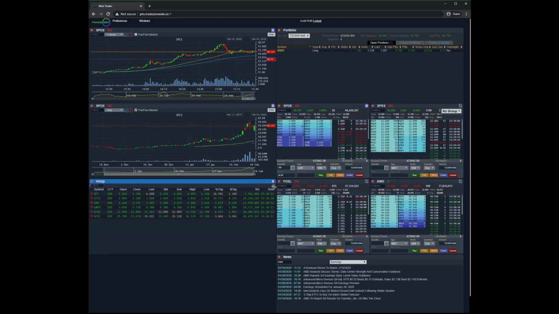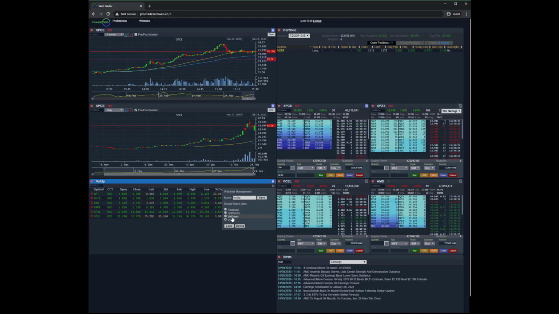Okay, you can see that we have this gear icon right here. When we click on the gear icon, it's going to show our saved watch lists. So I created some watch lists here. Let's just select one. We're going to go to hot stocks here and click load.